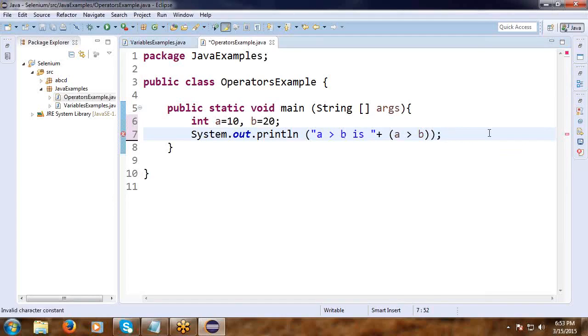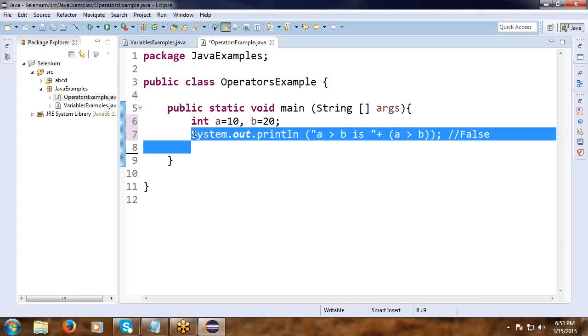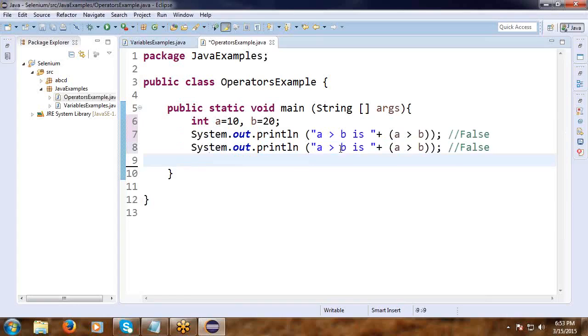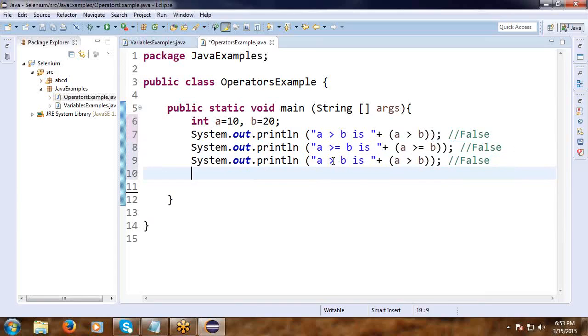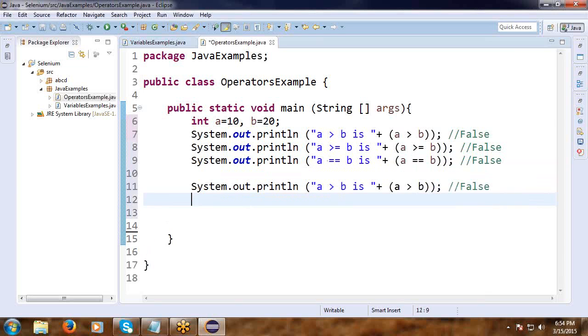Just a minute. Next, Gursimran: a greater than or equal to b. Greater than or equal to is also false. Okay, it's not either equal or greater. Next, a equal to b, false or true? False, sir. False only. Next, Aarti: a less than b. True.